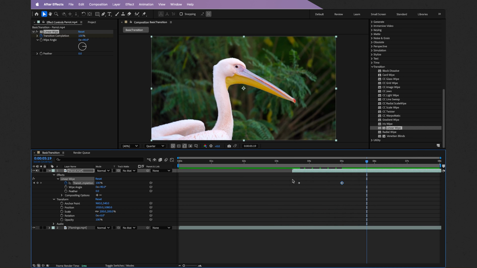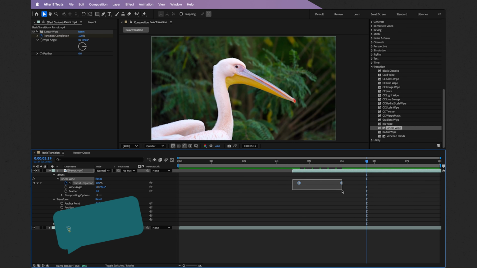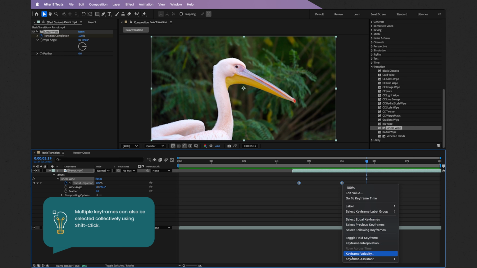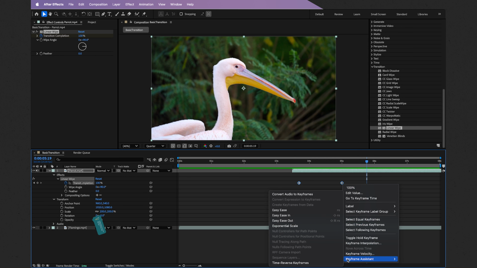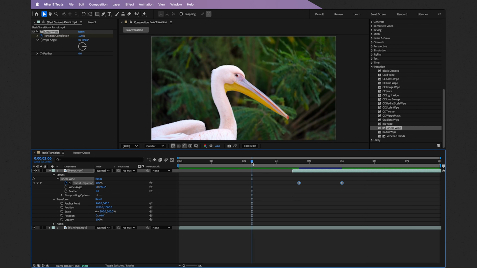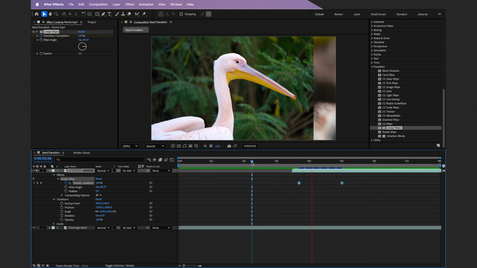If this is the case, simply click and drag, select both keyframes like this, right-click, select Keyframe Assistant, and select Time Reverse Keyframes. And just like that, the transition is remedied.